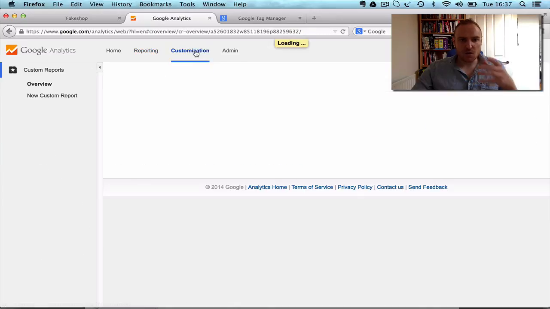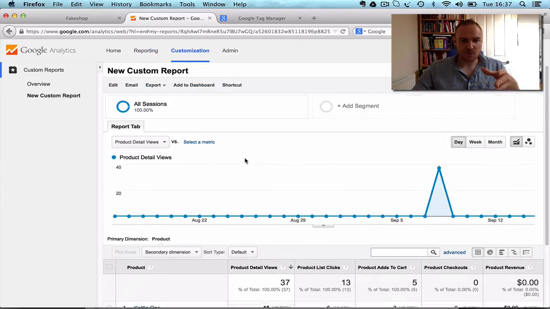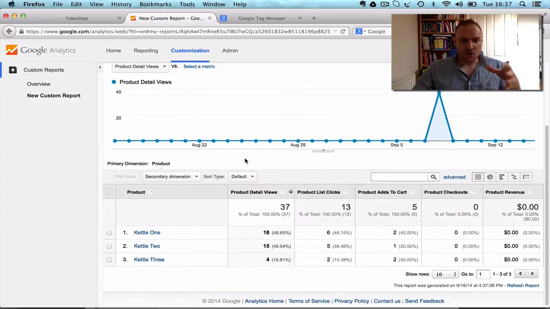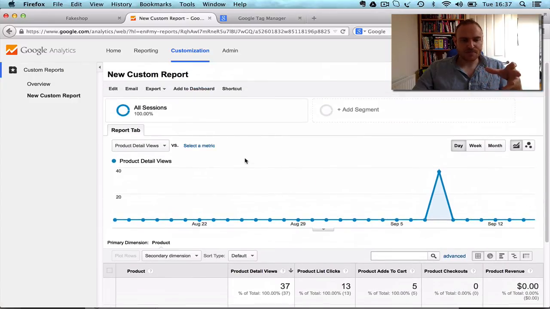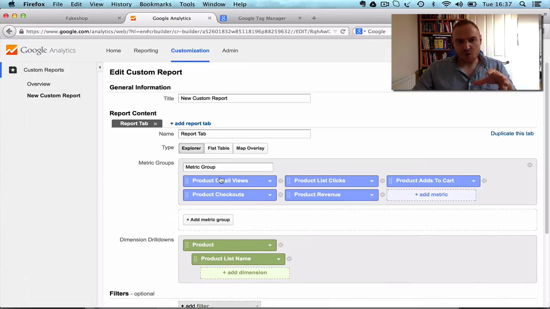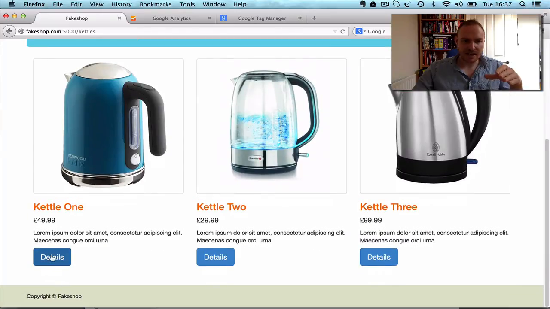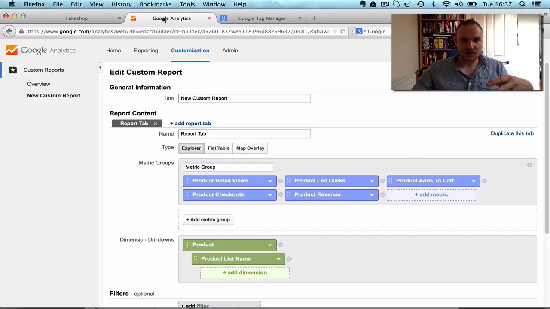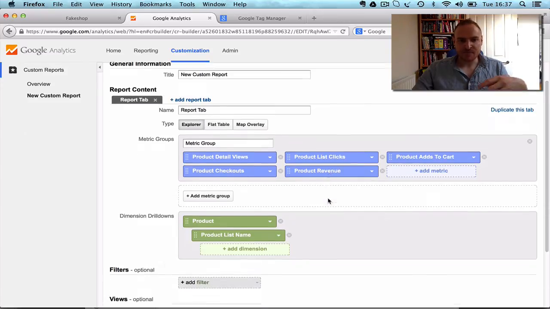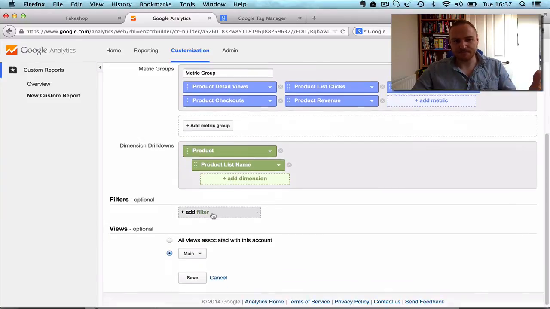The one thing I also want to show you is once you've got all this set up, you can start to have quite a bit of insight when you create custom reports. So I've created this custom report, which has each of the different types of thing or metrics to do with products. So the first one is viewing a product. Second one is clicking on one of those lists. So if I see this list here, when I click on that, again, that is recorded as a metric, product list clicks. We've got add to carts, we've got checkouts and revenue. And then I'm breaking that down by product and product list name.